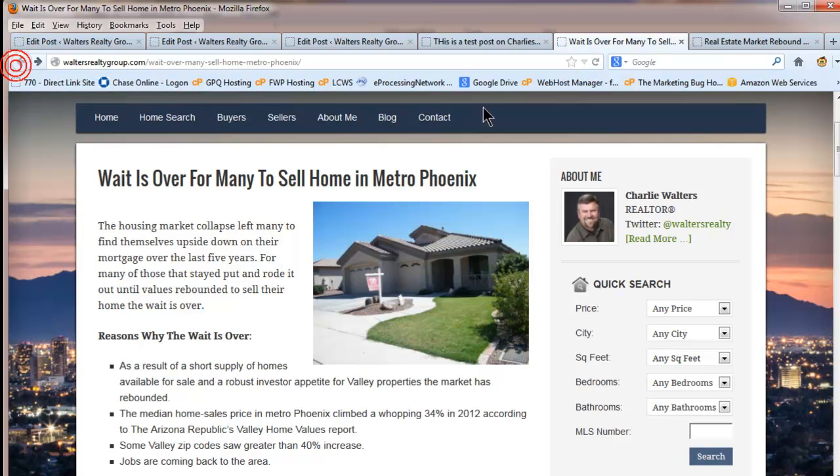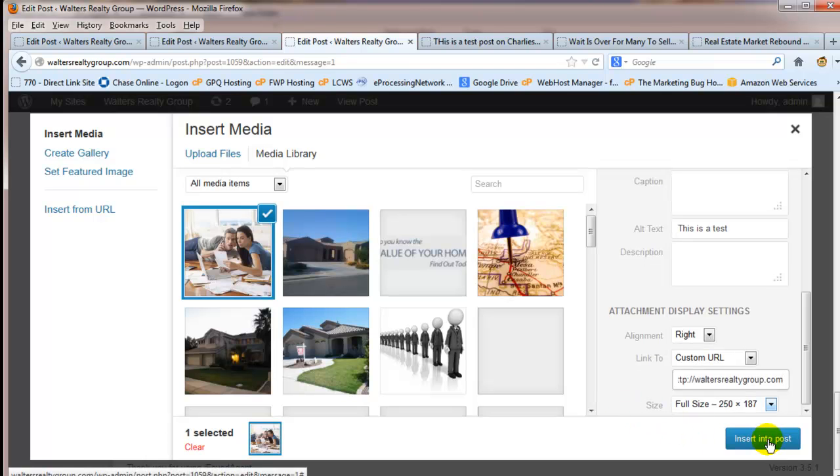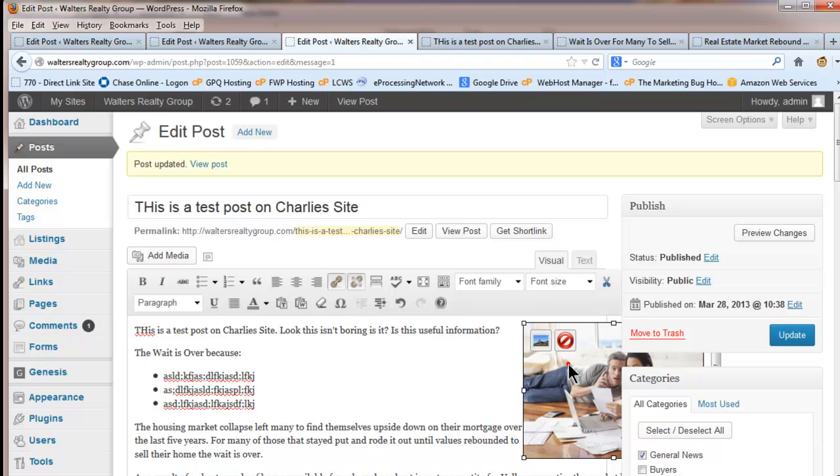So what I do is when I put in a post, when I put in a picture, I don't link it to anything. Okay. Now, if I want to link it to somebody's website or a particular place in my website, that's fine. But you don't want to link it to the media file. Take it off of there and just put in none. If I want to put in custom URL, it's going to ask me for the URL. And I'm going to say Walters Realty Group because that's the website we're working on. And then I'm going to say insert into post. And there's my image. Okay?